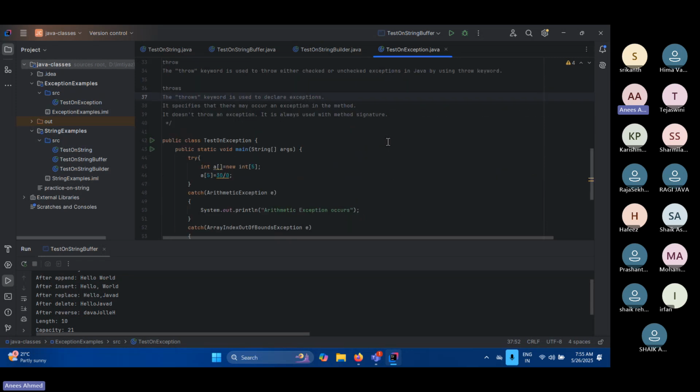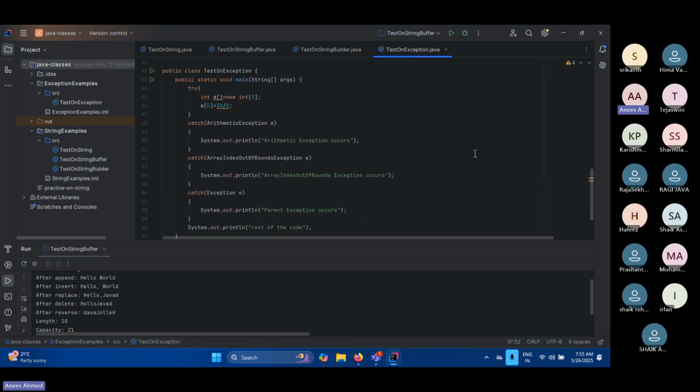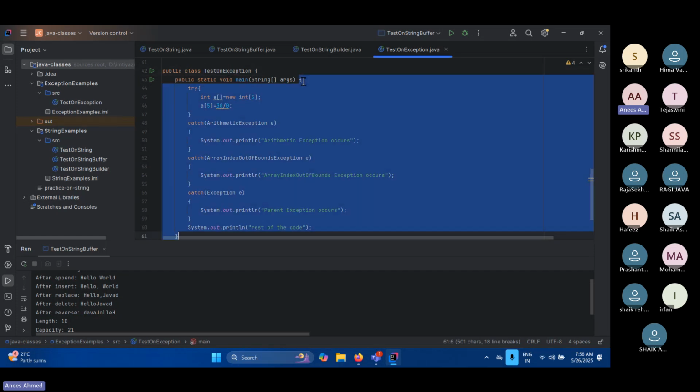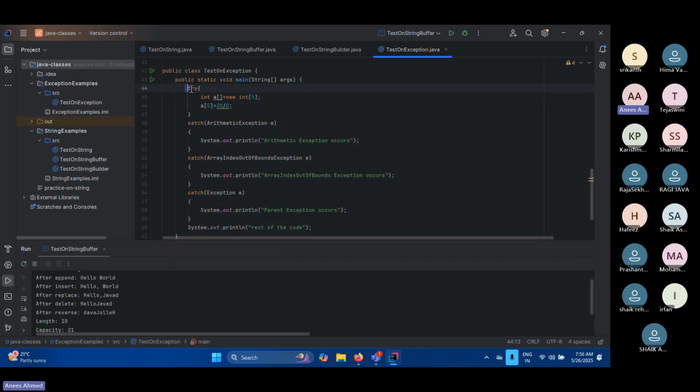What is an exception in Java, and what are its uses? Only theory we'll discuss today. Exception is something like an error. Suppose this is a program, and in that program I have a main method. Inside the main method, I have written some statements, suppose line numbers 44, 45, 46, 47, 48, some lines of code. Suppose I'm removing this. Just forget about try and catch.